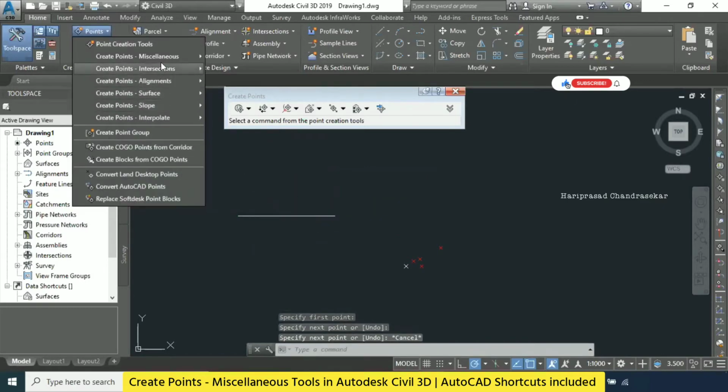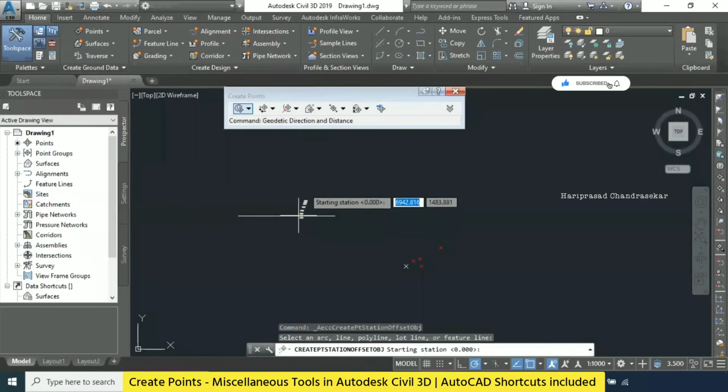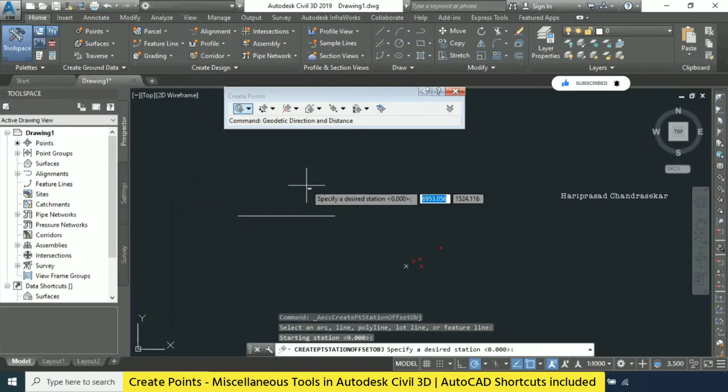Now you can just go here and take the station or offset object. Select the line, and then it is asking for a starting station. So we can continue 0, and it is asking for the desired station. We don't know the length of the line, so I will put some 10. Then it is asking to specify an offset, 0.